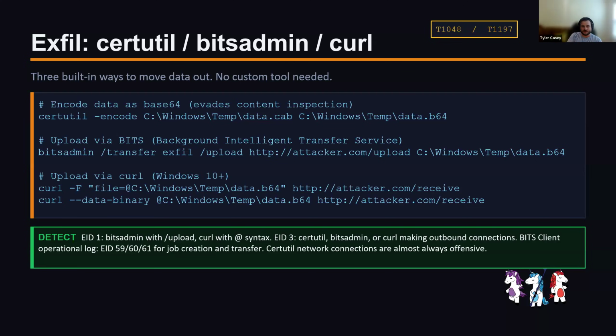But to actually do the upload, you can do it via BITS, Background Intelligent Transfer Service. You need to have an HTTP server that is available and allows for uploads. Or what we see most commonly is just using curl, right? So we use curl initially to download stuff. You can also use curl to upload things.